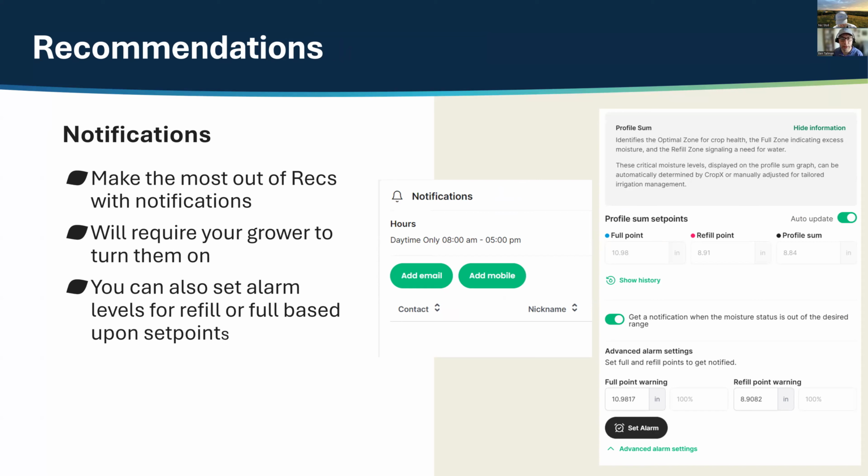Now, important notes on the recommendations. We want to make sure that you get the most out of them with notifications, so we want to encourage your growers to turn them on. We can't turn them on for the grower. The grower has to turn it on, and there's a two-factor verification to make sure the grower is the one turning it on. Encourage them to go into their account settings, and under account settings, there's notifications. They can add an email, or they can add a mobile number, so they can get an email or a text notification when there is a new recommendation or if there are other notification triggering events.